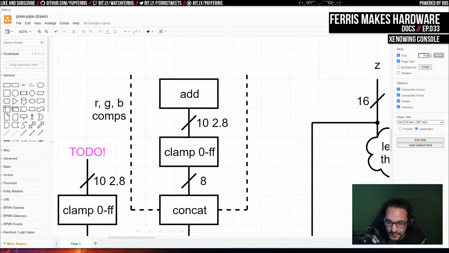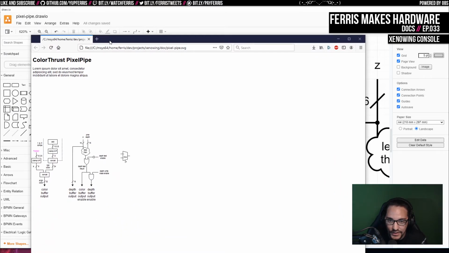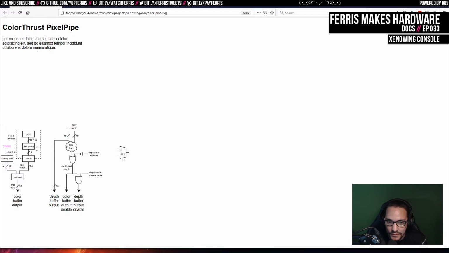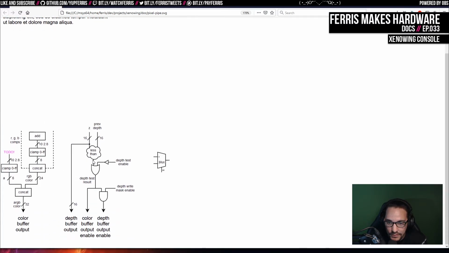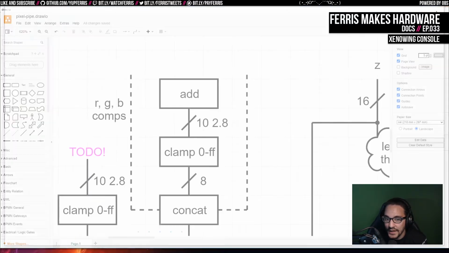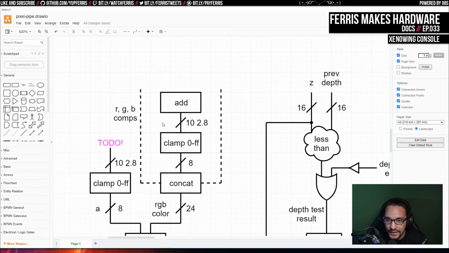Oh, it's pretty small, but it does look pretty good. I gotta be honest, I'm getting really bored of doing this right now, so I might do the rest of this later.